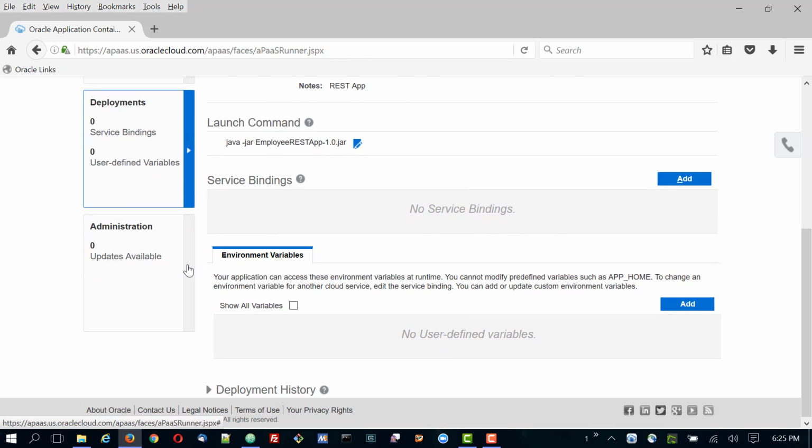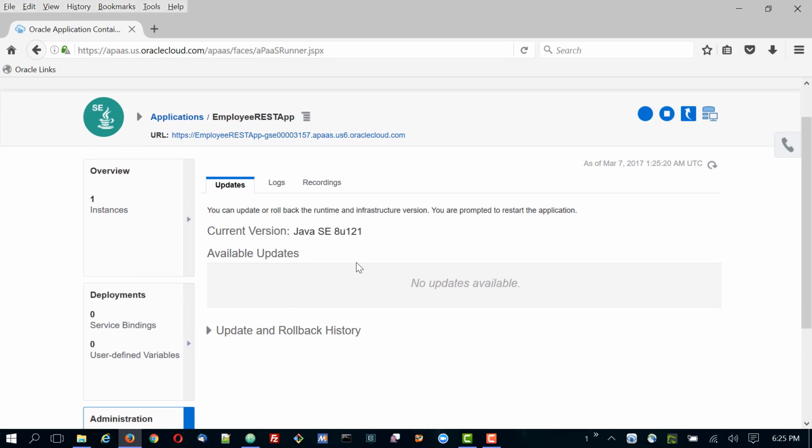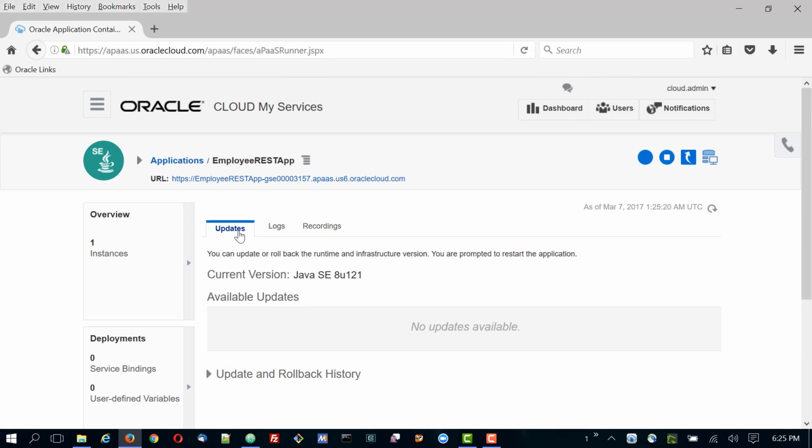Let's look at the administration tab. And you see here, if I scroll up to the top, I've got 3 tabs within that. And updates, this tracks if your underlying platform is updated. So you see here I've got Java SE8 version update 121.